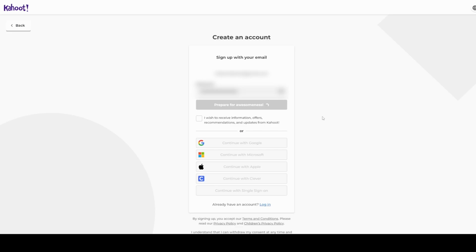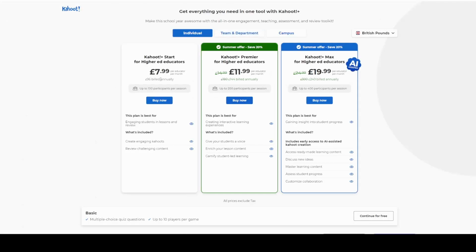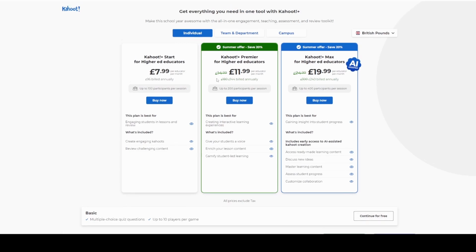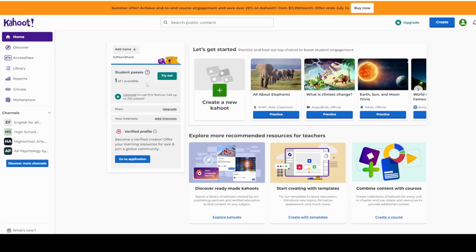Okay, so here we go with the pricing plan. So we want to continue for free. Well, unless you've got more than a certain amount of students in your class, you are going to need to have a paid account. But if you've got small classes, you can do it free. So we're at home now, so we want to create a Kahoot, which is basically a quiz.